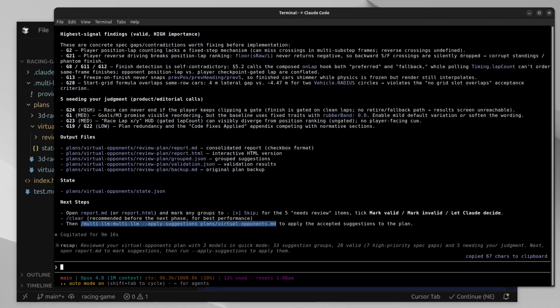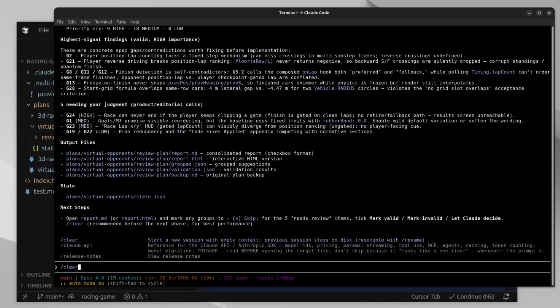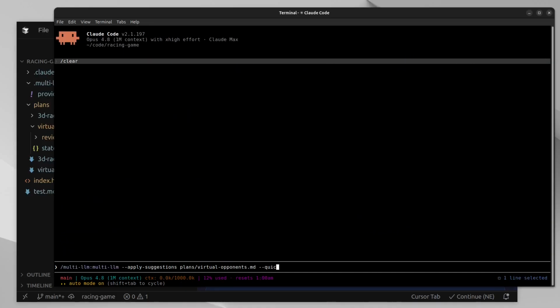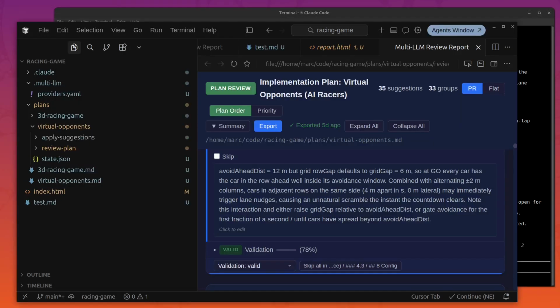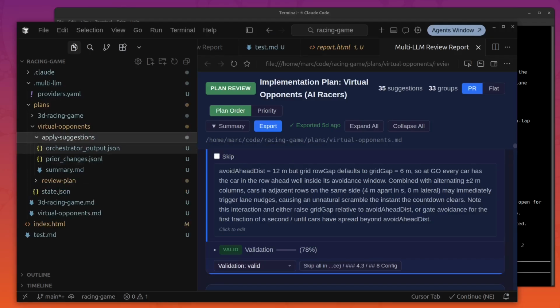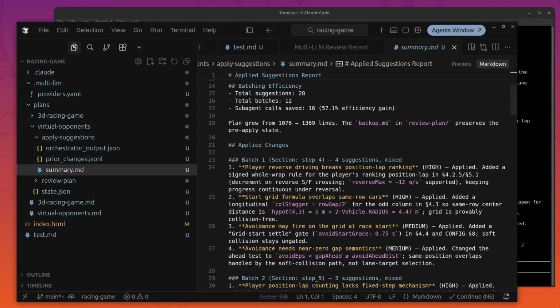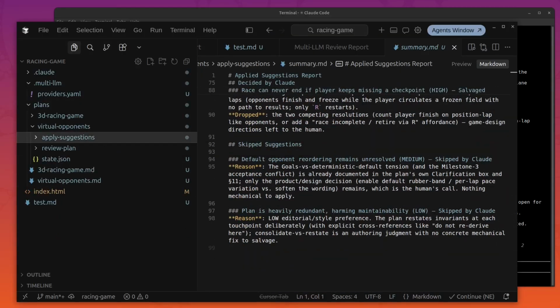So we'll take the suggested command here, clear the context. We'll use quick so that we don't get the questions. All right, we'll do that. Interactive. Let's apply this. Okay, so it's applied the changes. So we can see here that it has a generative summary to say what changes it's applied.